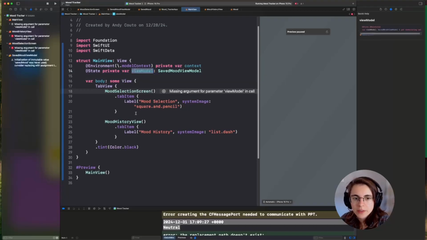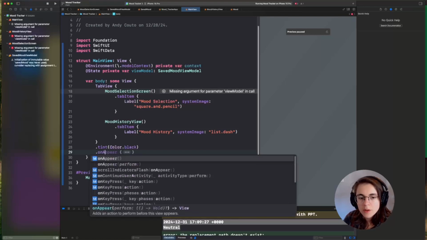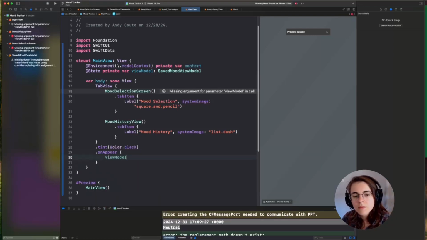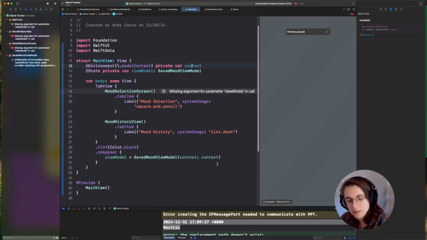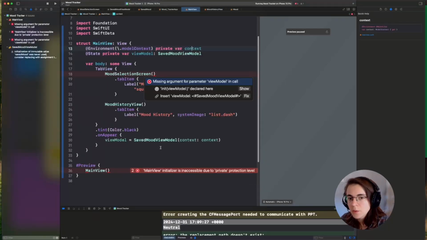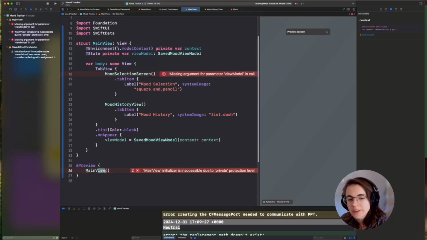All right, so we got this guy. And then onAppear, we're going to add a new modifier here. We're going to set the view model and pass in the context, and we're going to build. And so this is showing you exactly what you need to fix. So for example, here in the preview, we're going to need some kind of SavedMoodViewModel.